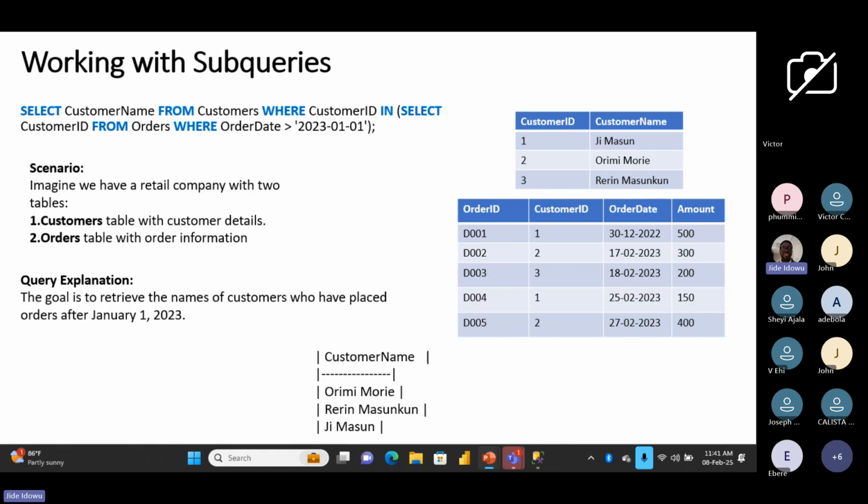Imagine we have a retail company with two tables, this one and the customer table with this and the other table with this. The goal is to retrieve the name of customers who have placed orders after January 1st, 2023. Do we understand? And the result is what you are seeing below. Let me know if you understand. Yes, sir, I understand. Okay.